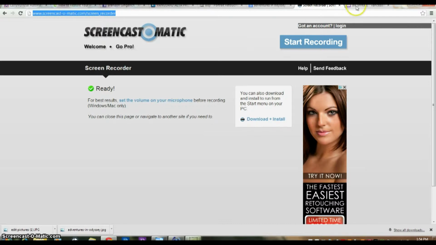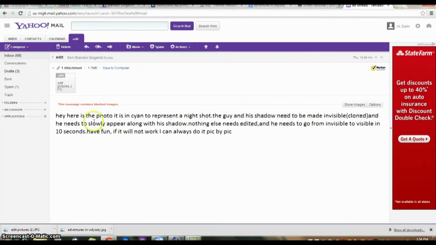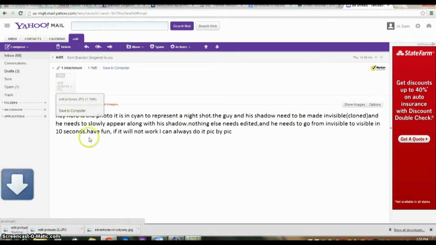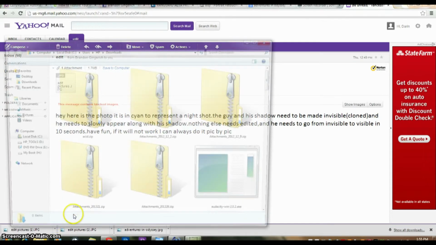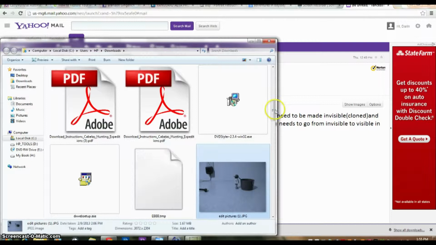Okay, so now we're ready to begin our editing. Let me go over to my email program here and open the email with the original picture. Okay, there it is. Now I'm going to go save to computer, and there you can see it on the bottom left. It is working on saving it. Now it's done saving it. Let me show it in the folder, in my downloads folder. There it is. You can see it.